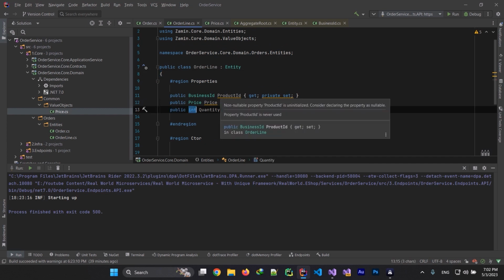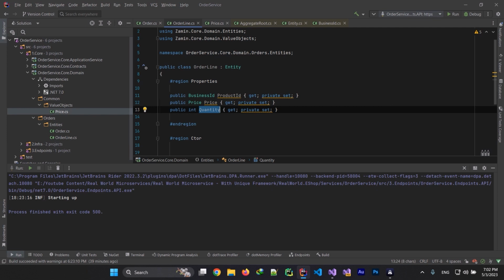Quantity can be a value object, but I don't want to make it complicated. My business is too simple, and it needs some int. But you can create some value object named quantity and check it. Quantity is not 0. It must be higher than 1. You have to check it on your value object.